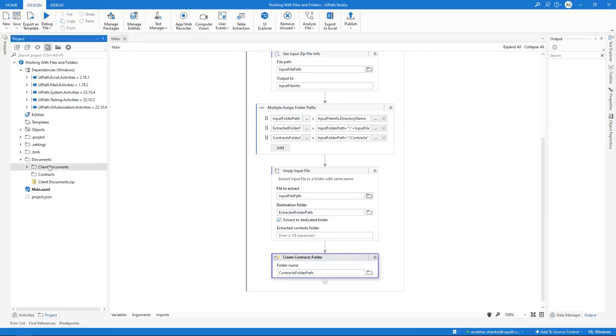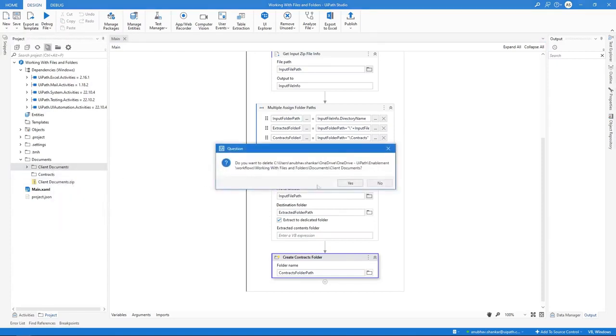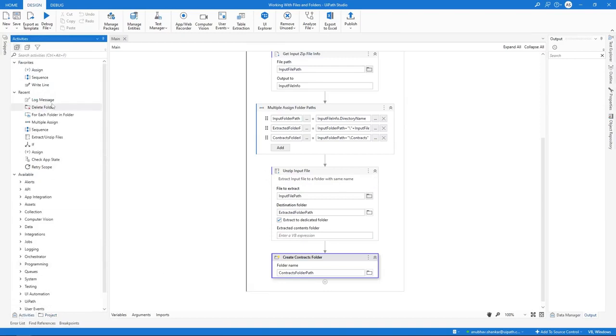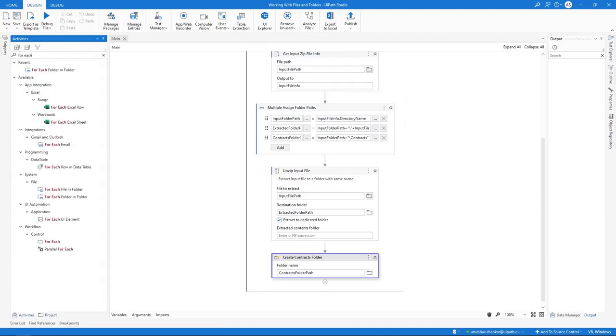Before continuing with the development, let's clear the outputs from the previous run. Now it's time we complete the task. We'll use an iteration to go through all of the files in the folder with the client information. Then sort through them to only move the renamed contracts to the already created folder. And at the end, delete the extracted folder.